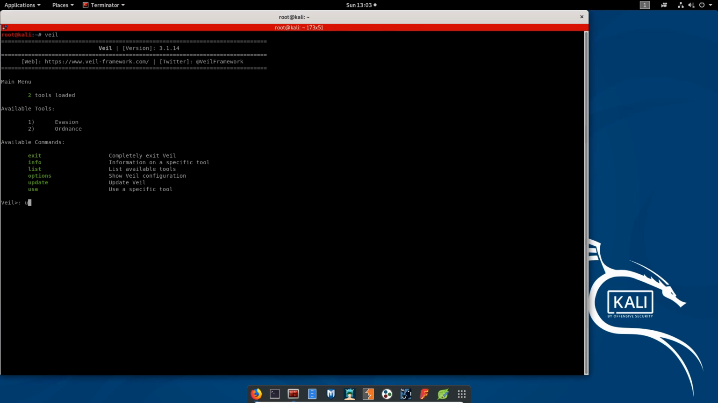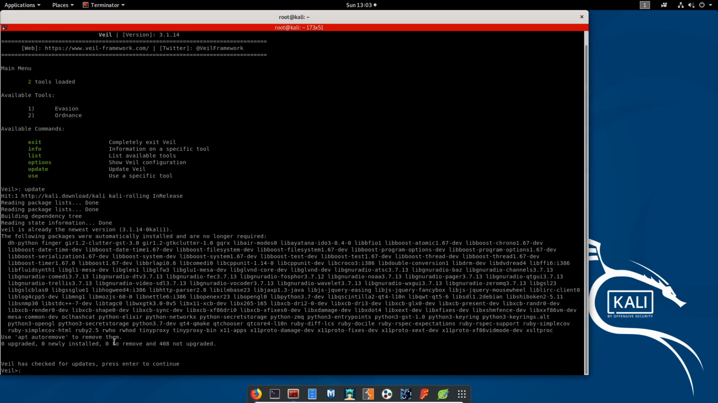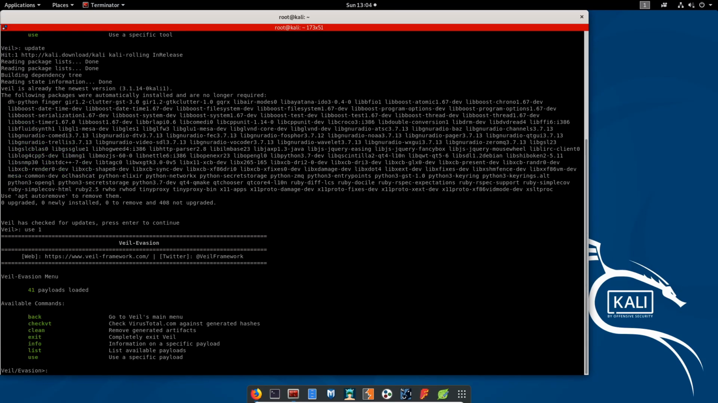Let's just say update again. This is going to update Veil again. It's up to date. I just want to show you how we can use this information right here. Now let's say use. Today we are going to use Evasion, so we can say use 1. It's going to open Evasion, and this is also how you can navigate through Evasion.